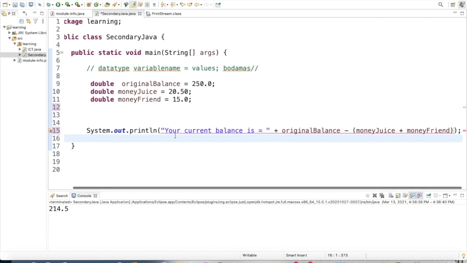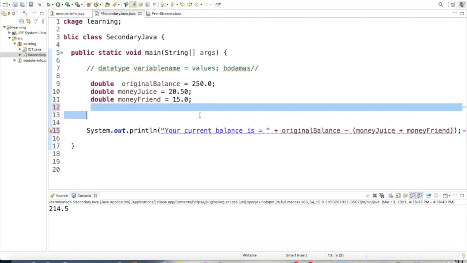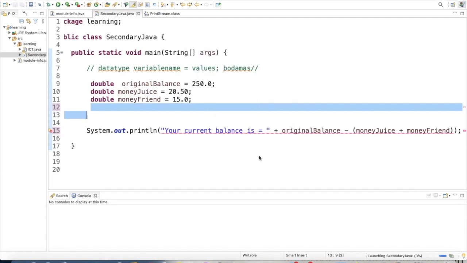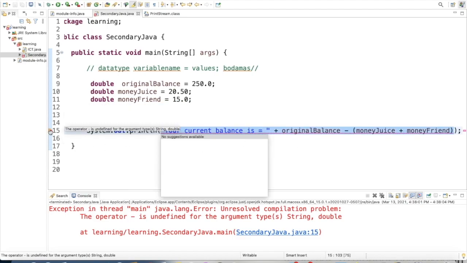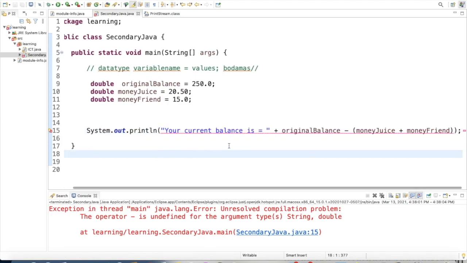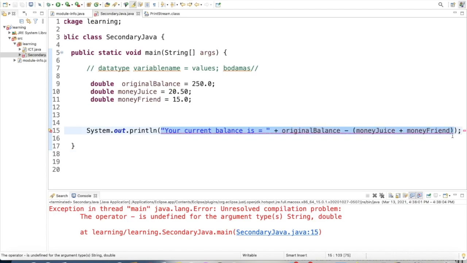So what this is going to do is, instead of creating that new variable, I've pretty much created a new string here, and I've said I want you to add money friend plus money juice and then deduct it from original balance and then add that sum to this string. So if I execute this, it should say exception. I wonder why. All right, now let's look at this. If I click on it, it says suggestion is not available. All right, let's see, what could the problem be?